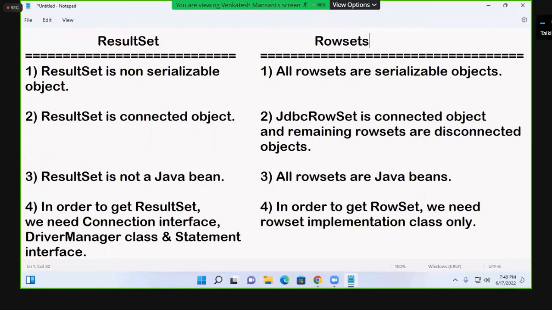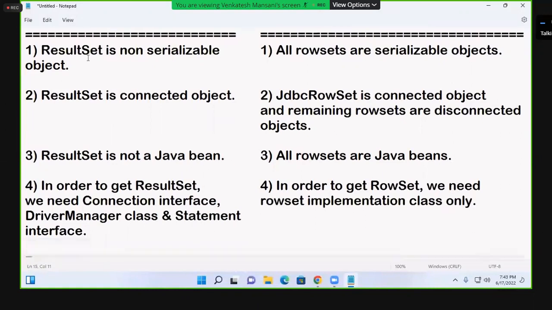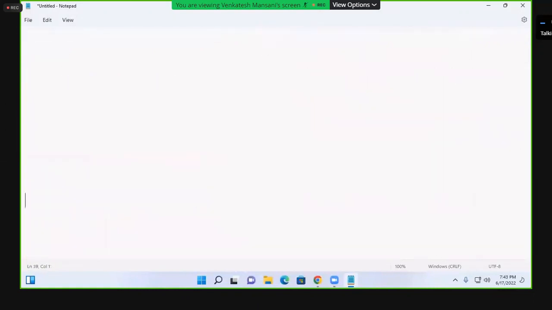There are 5 row sets: JDBC row set, cached row set, filtered row set, web row set, join row set. First one, non-serializable, serializable. Now, first of all, why is serialization required? What is serialization? It is a process of converting an object into a series of bits.